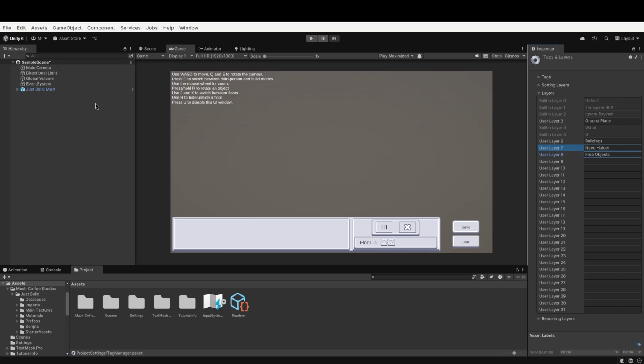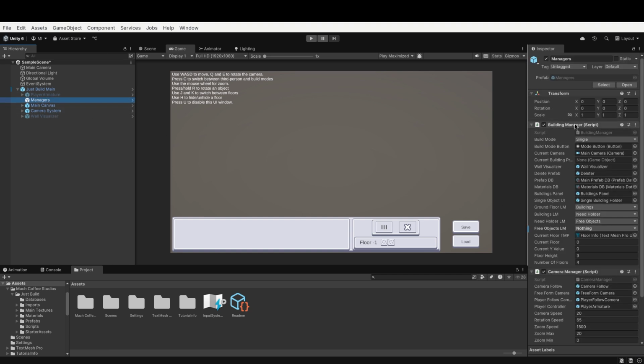Once we have these layers created, we want to make sure that under the managers, in the building manager script, we have these 4 layers assigned appropriately. For instance, the ground floor should be the ground plane. Buildings layer mask should be set to buildings. The need holder one should be set to need holder. And the free objects layer mask should be set to free objects.